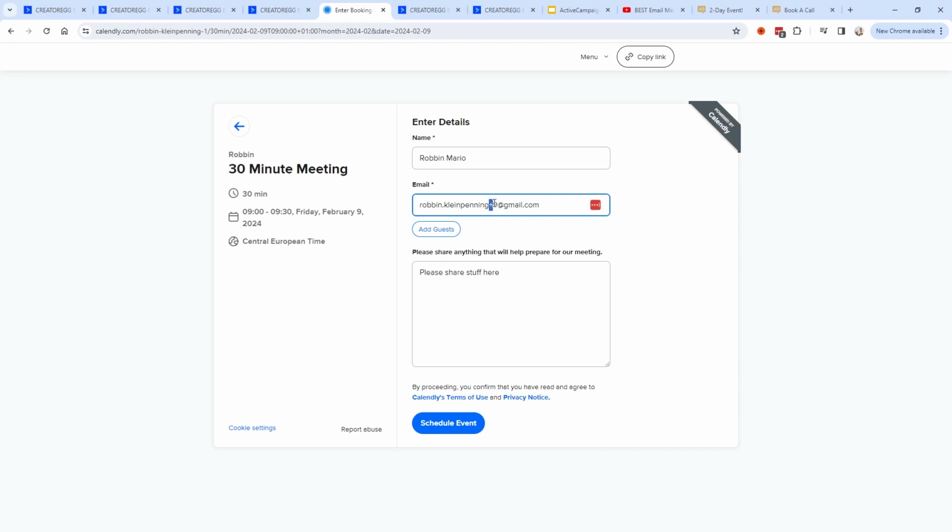So if you add that +1 or +2 or plus whatever, ActiveCampaign sees it as a new email address, but it's basically the same email address for you. So you don't have to create a new email address over and over again if you want to test if your integrations are working correctly. So just for example purposes, I'm going to enter here, share, whatever. And then I'm going to click on schedule event.